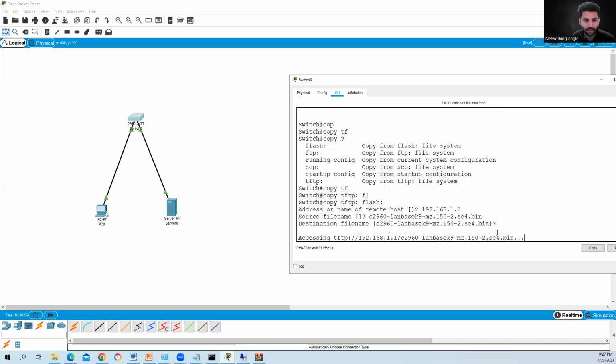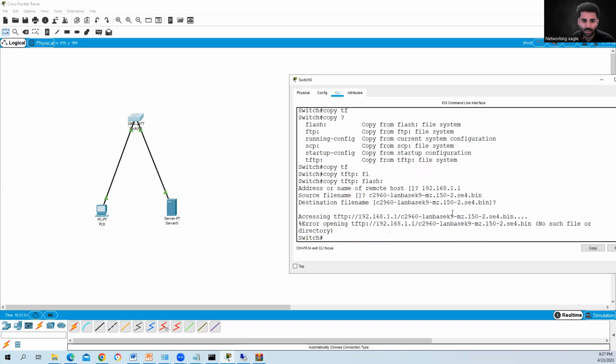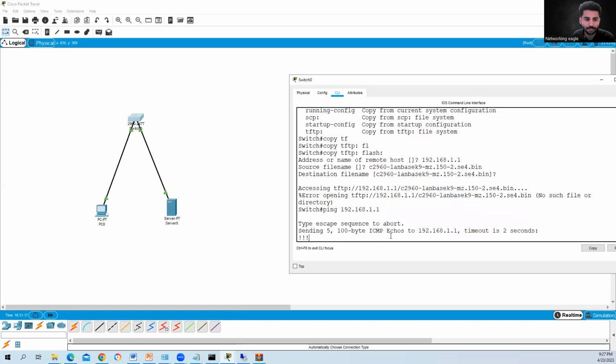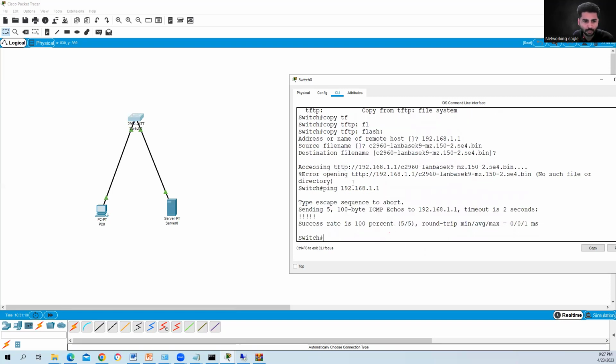When we press enter, ideally the file copy should start, and you see we are getting some error. We are not able to copy this file. Basically, first we check the connectivity, whether we have connectivity to this server, which we check via ping. Yes, we have. So here the error is showing the TFTP IP, and for this file, no such file or directory.